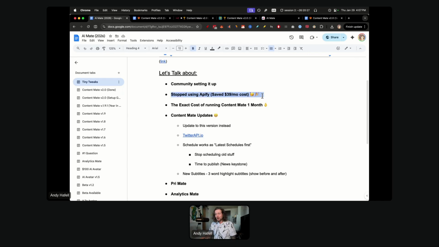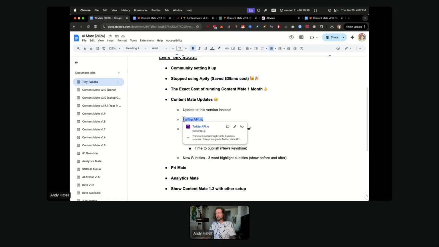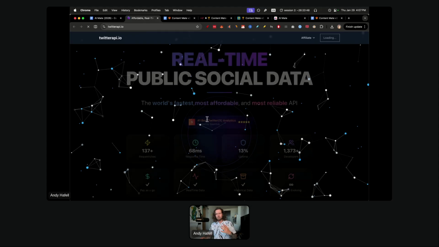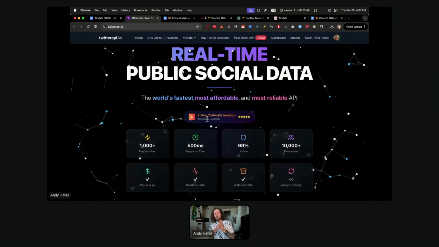The second thing we want to talk about is that we stopped using Appify, and this has saved us $39 per month, and it's also simplified the setup, which makes me super happy. So I'll show you the link right now. It's called twitterapi.io.